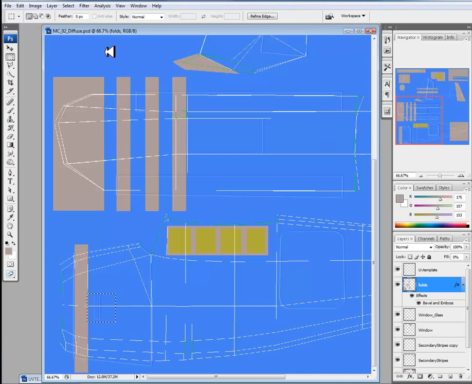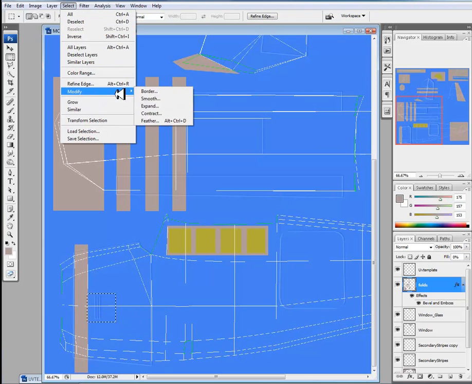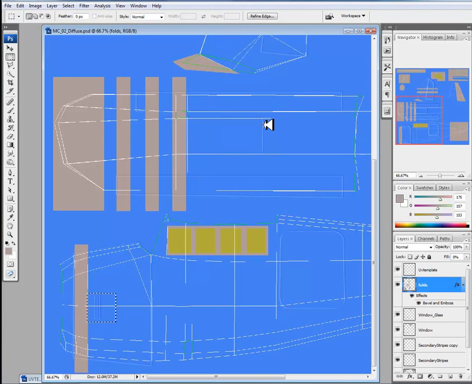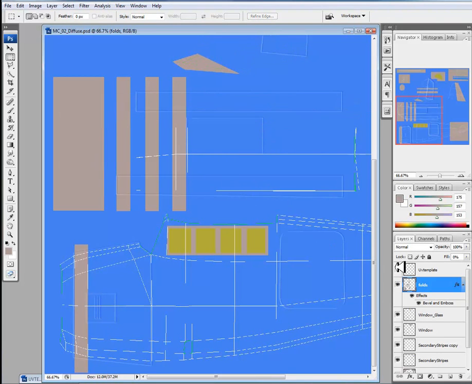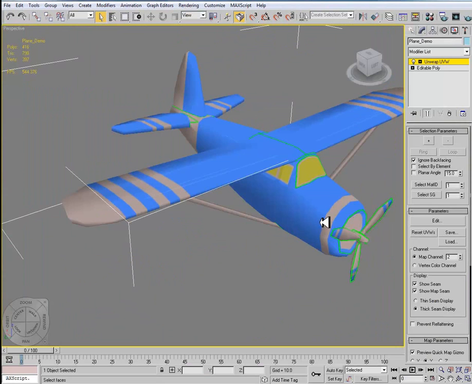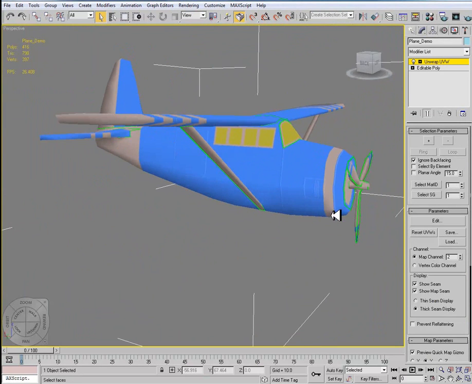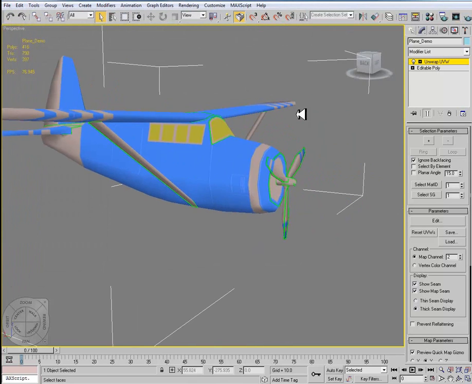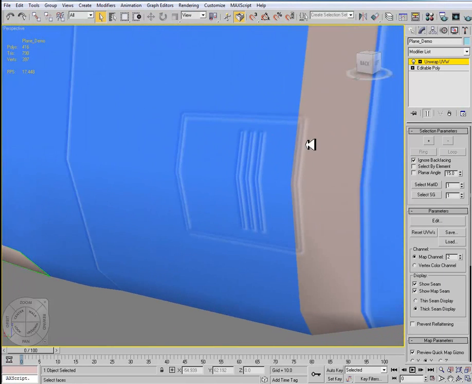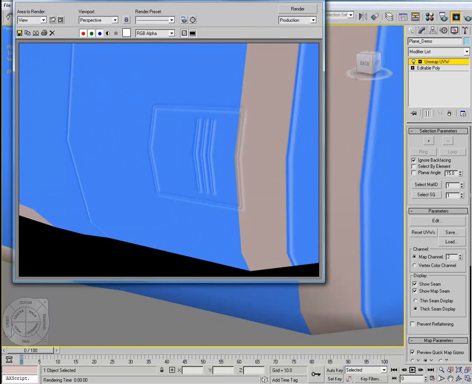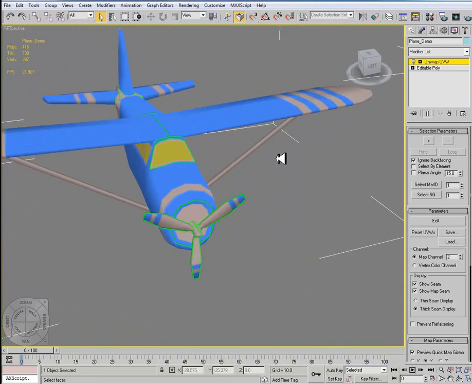Make another selection like so, and I'm going to do select, modify, and I'm going to do border this time. And the border will be about 2 pixels, and then hit backspace there. And now just, again, save this, jump over to 3ds Max, and you can see that now I have some more details running around the front of the plane. And I have this sort of box setup that's showing up. Alright, so I just have these extra details on the surface of the plane.